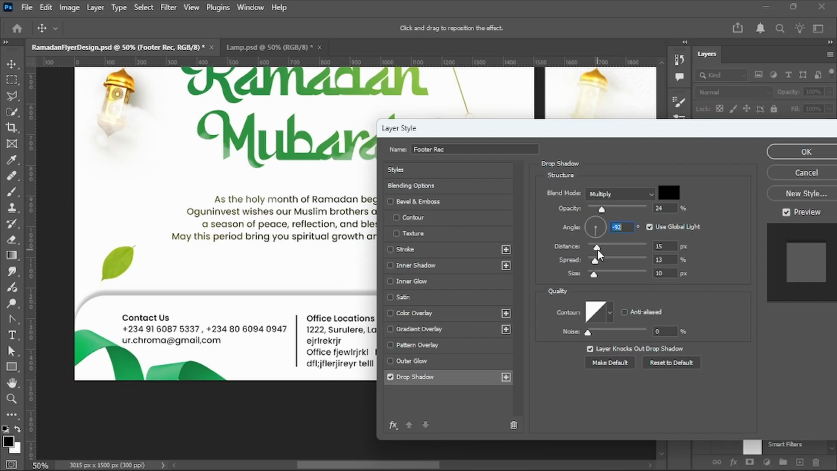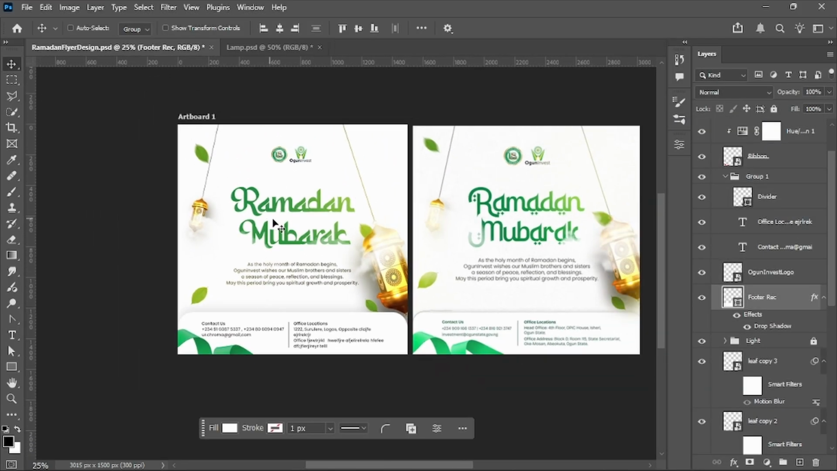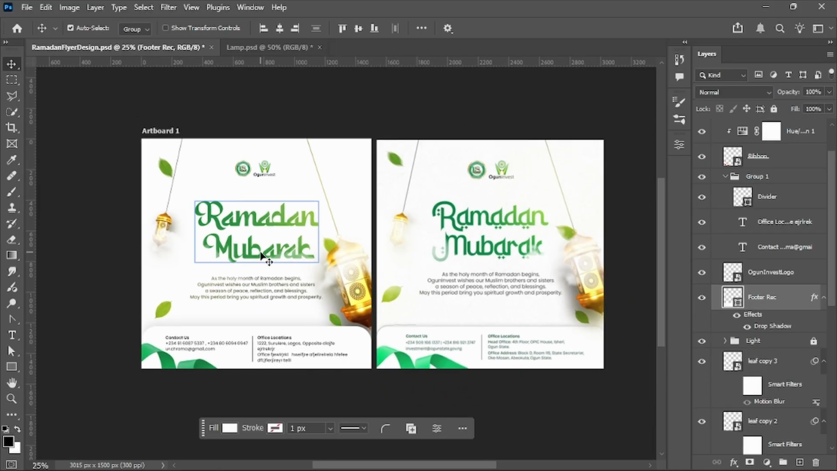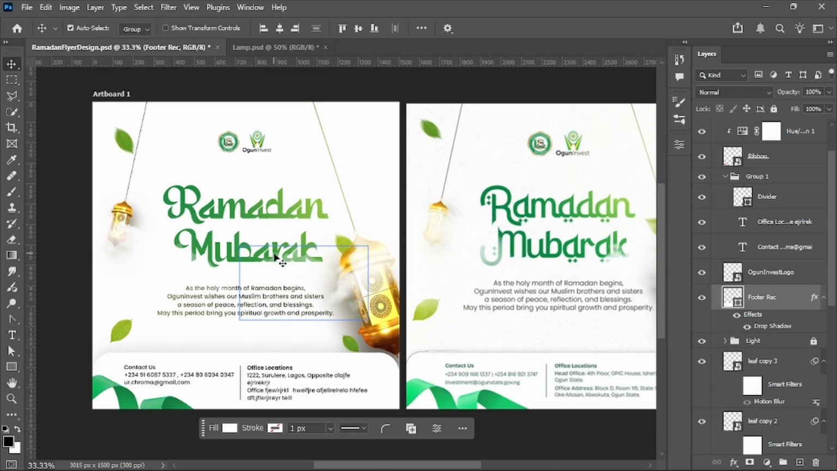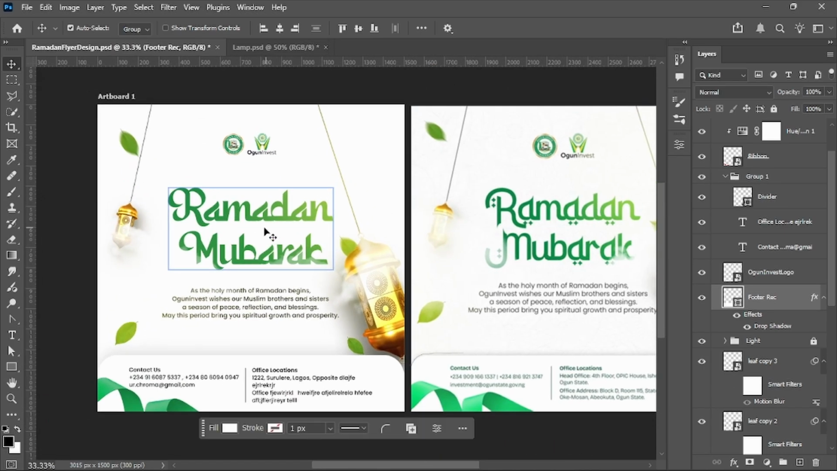Let's increase the distance a little bit, and the spread also. Yeah, I don't like that. Reduce the spread, increase the size so it's a little bit blurry, and opacity. I don't want so much shadow, so opacity to around, I think 14. Yeah, 14 should work, or even 10 is okay. So there's a distinction between our footer and the rest of the design. So we are done with our first replication, our first flyer design in the 5th module of this course.